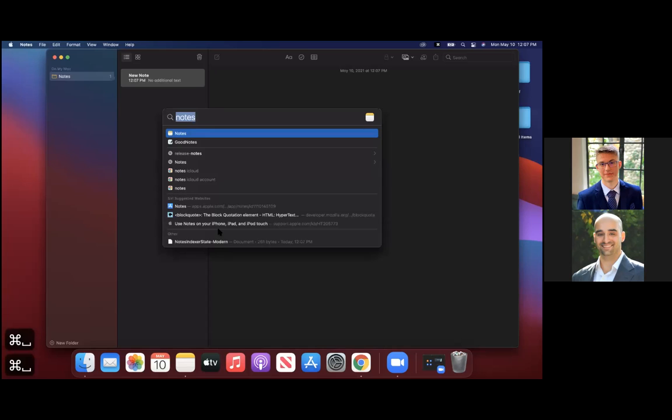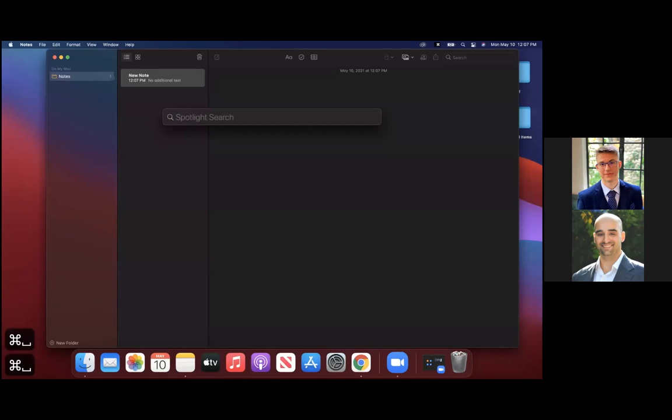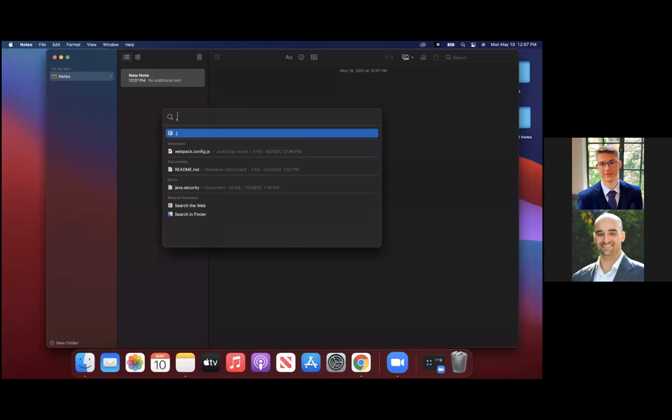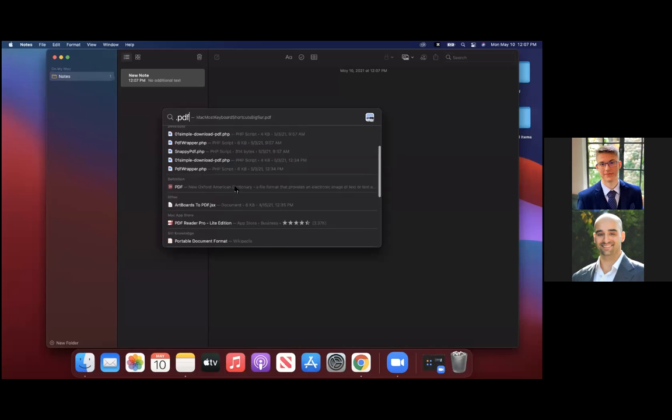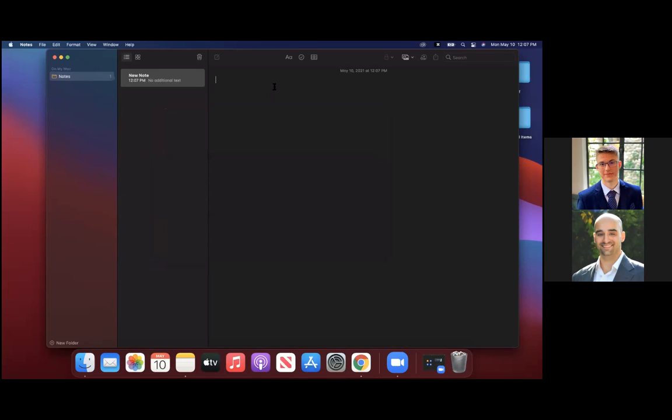But you can also, of course, search for files. So if I wanted to search every PDF in my whole computer, I can just type in .pdf, and then all of my PDFs on my whole computer will be magically listed in front of me, which is pretty cool.